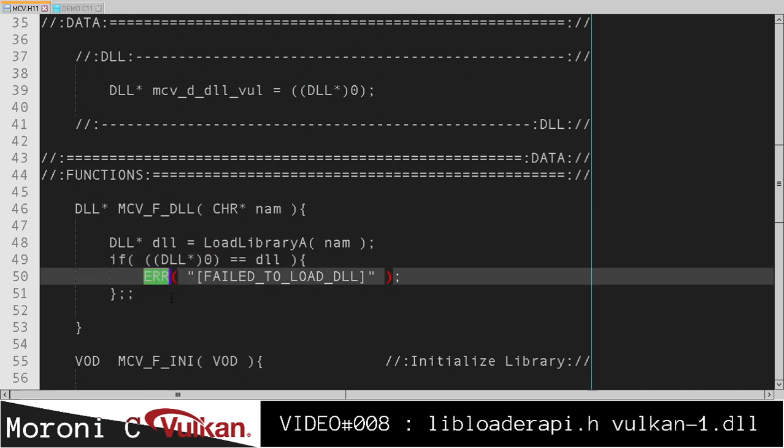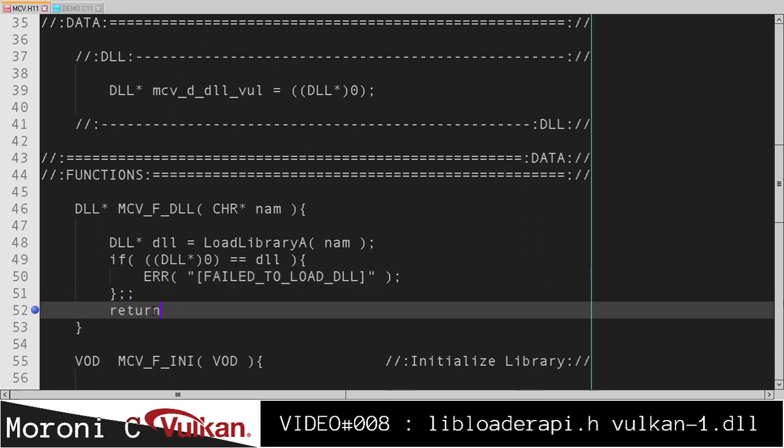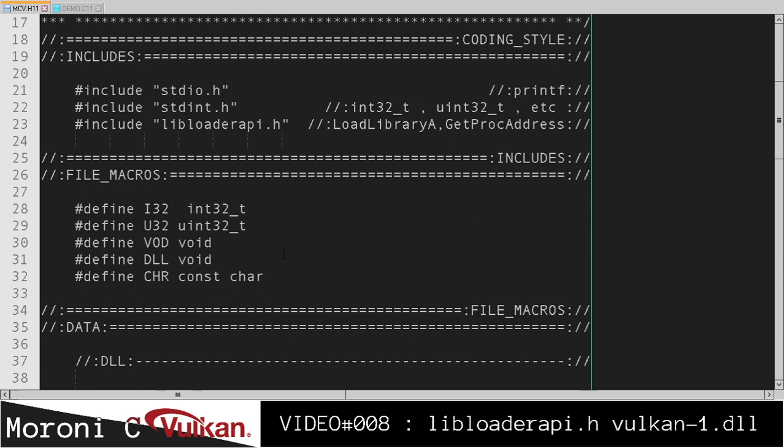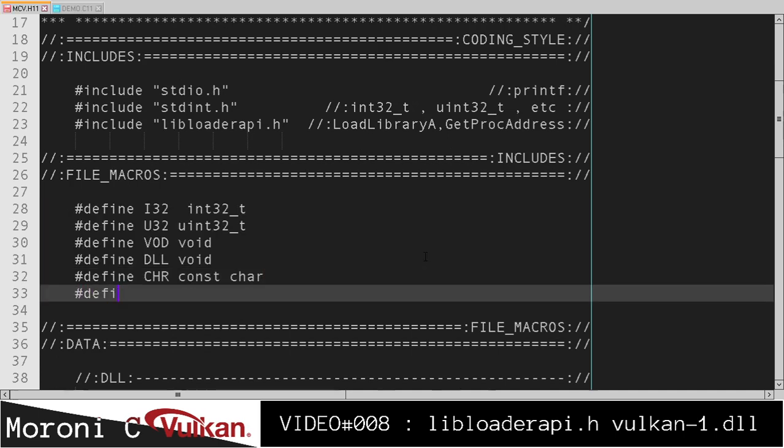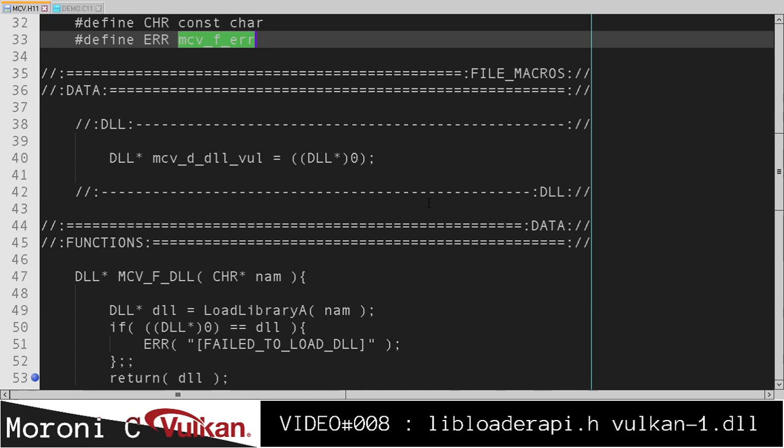So right now we have this little error macro. So let's do that, and then we'll come back to this. Actually, no, let's finish this first. Return DLL. And then we'll go up to here, where we're making all our little file macros, and let's create, and we'll do lowercase mcv function err, and this does not exist yet, but let's create it.